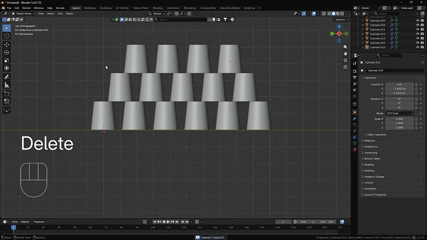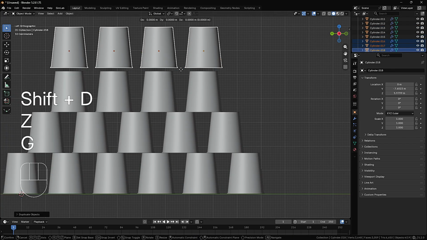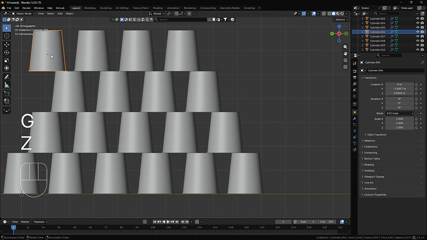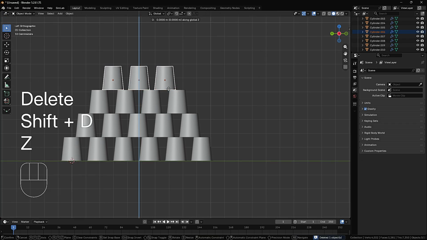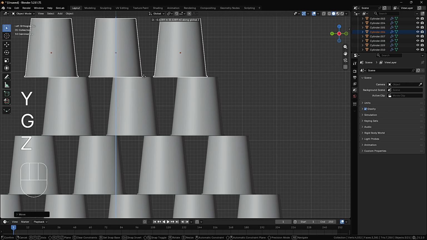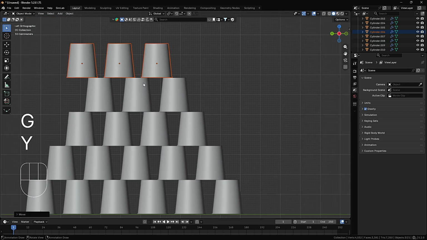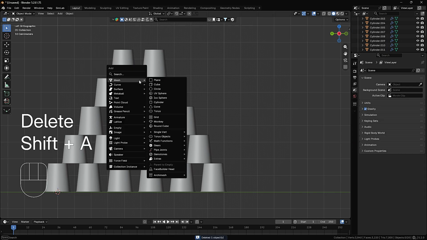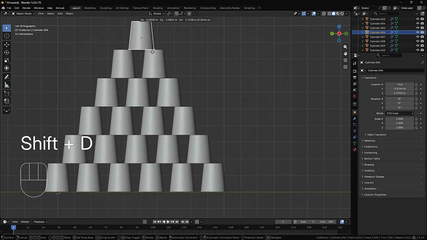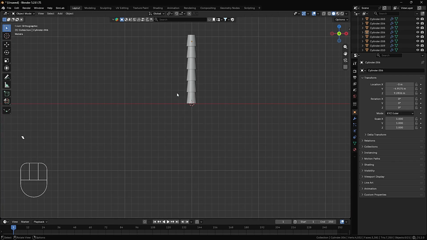After that I will delete this one, and I will create a stacking, so on and so on, like this, like that, and it looks awesome. Perfect. Again I'm going to duplicate, G and Y, keep it like that, and again I'll move it with G and Y. Then I'm going to add one more duplicate, Shift D, and keep it like that. So here you can see, guys, we have a good stacking of glasses.